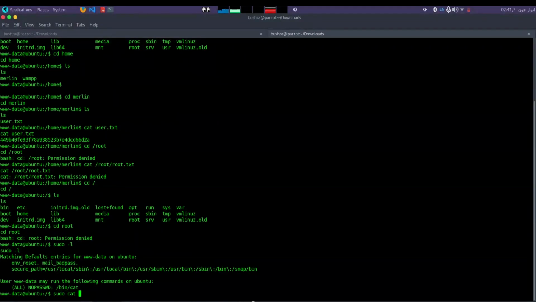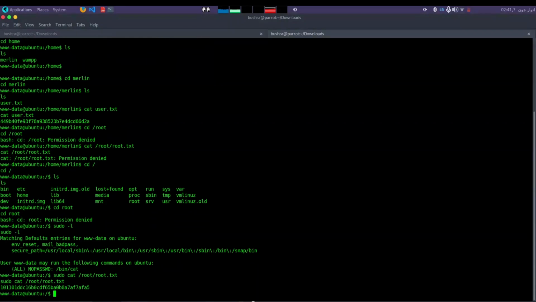Okay, so we can use sudo to get the file, right? Yeah, and we just find the flag.